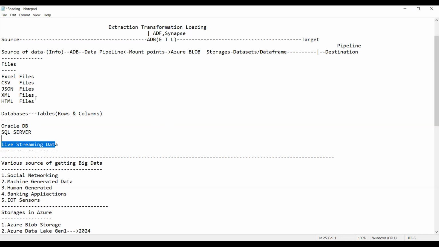If you have the file in XML, or in HTML, or in JSON, these kinds of files are called what? Semi-structured data, where you do not have a proper rows and columns structure. So that is our job, to convert that semi-structured data into a structured tabular format.